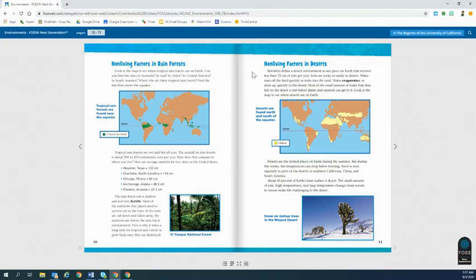Non-living factors in deserts. Scientists define a desert environment as any place on Earth that receives less than 25 centimeters of rain per year. Soils are rocky or sandy in deserts. Water runs off the land quickly and sinks into the sand. Water evaporates or dries up quickly in the desert. Most of the small amount of water that does fall on the desert is lost before plants and animals can get to it. Look at the map to see where deserts are on Earth.